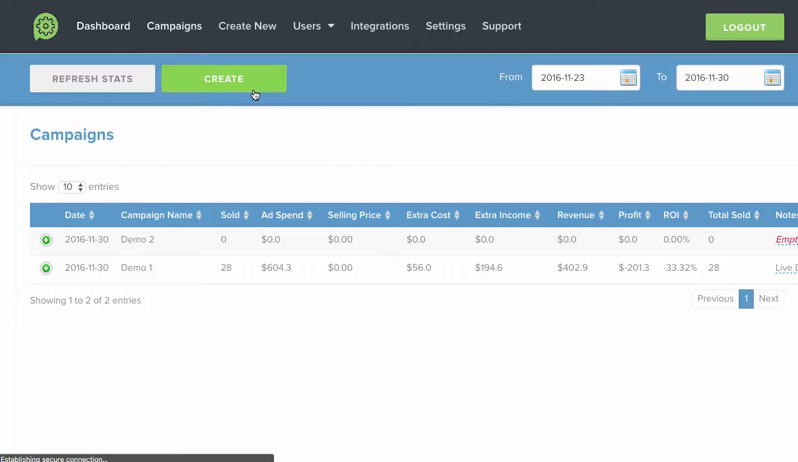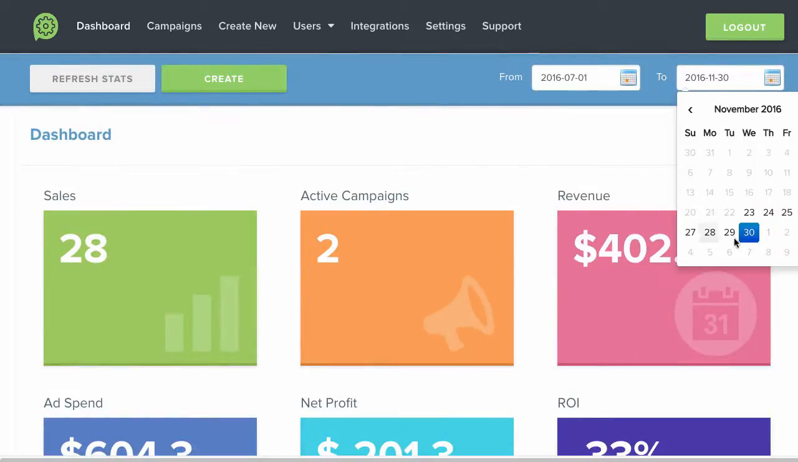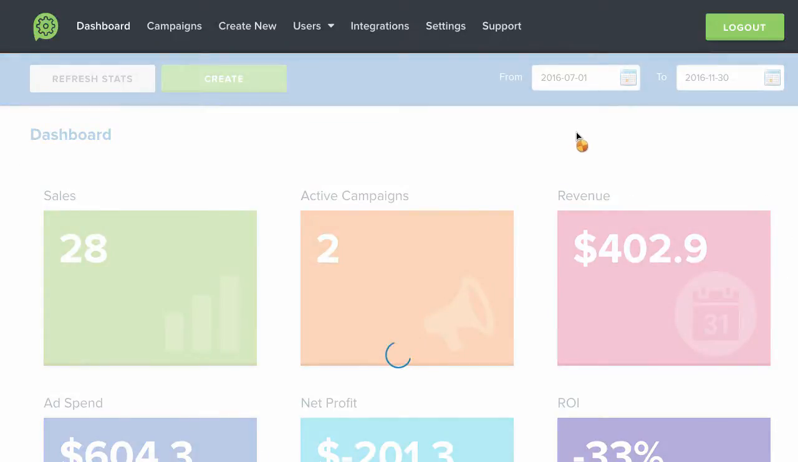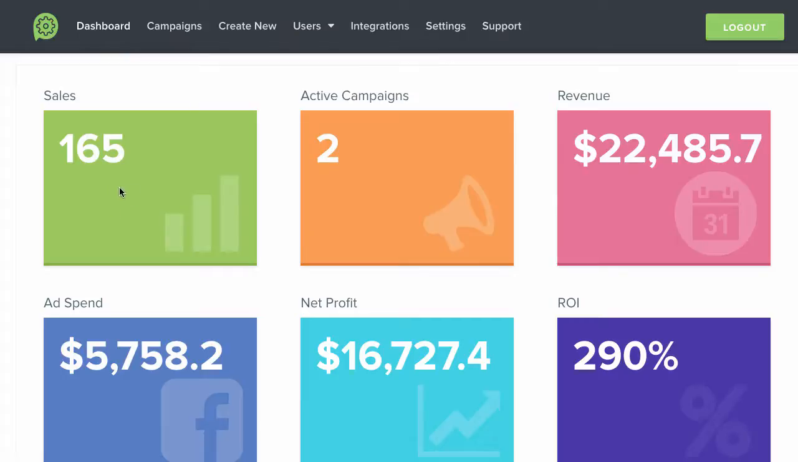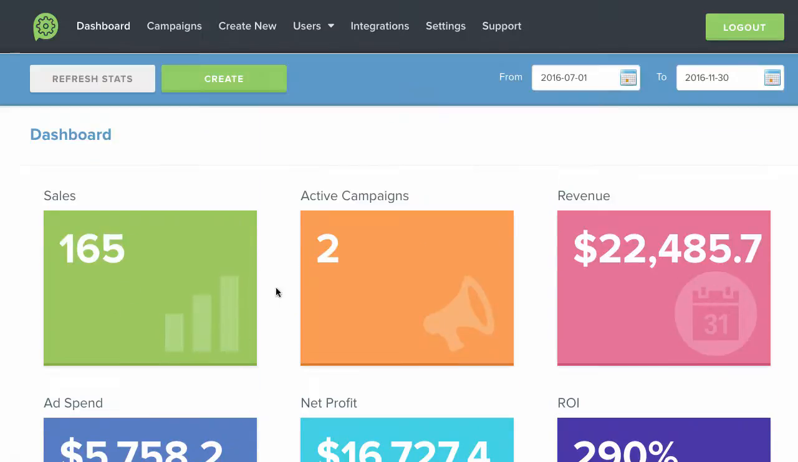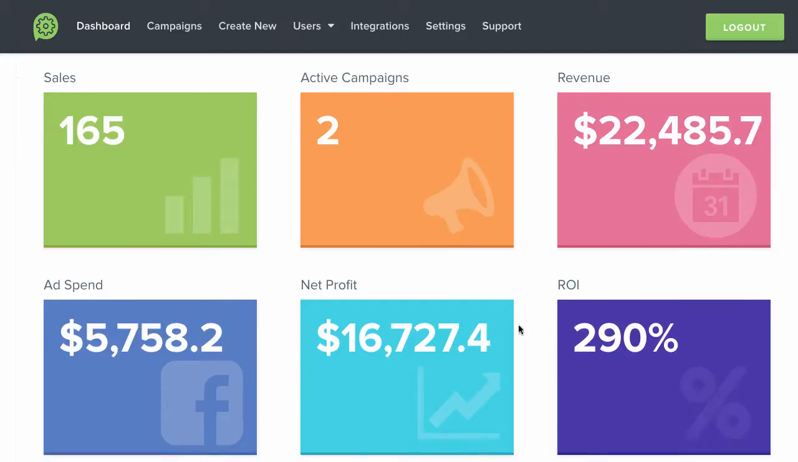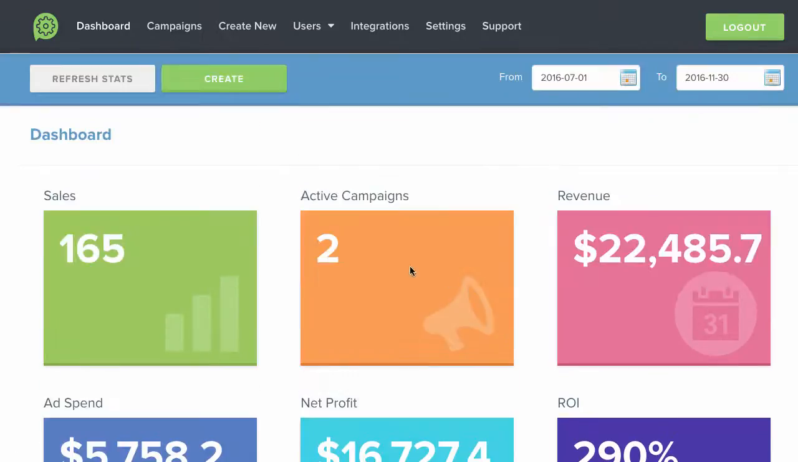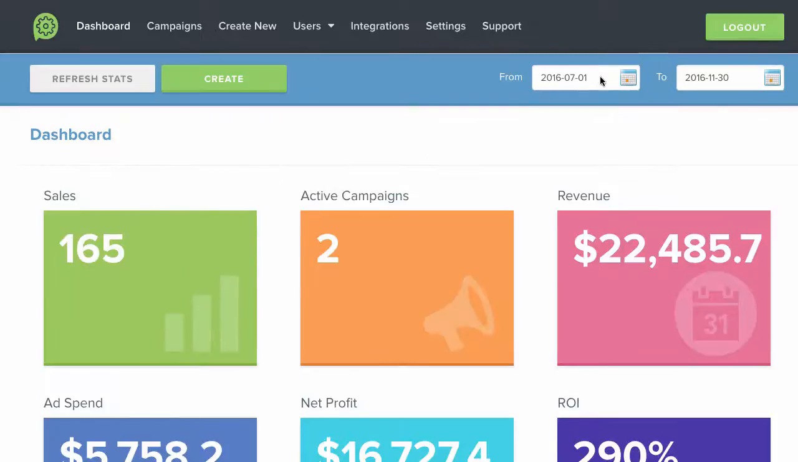but if I go to the dashboard right now and I set this back to, let's say, July, and I'll make this to the end of November, and you will see it goes ahead and it pulls the stats for that time period. And this is just over 2 campaigns, the number of sales, revenue, ad spend, net profit, and return on investment. Now, this is ultimately the dashboard you will see every single time you log into Social Optimizer, so you have a complete bird's eye view of your business for the selected time period, 24 hours a day, 7 days a week.